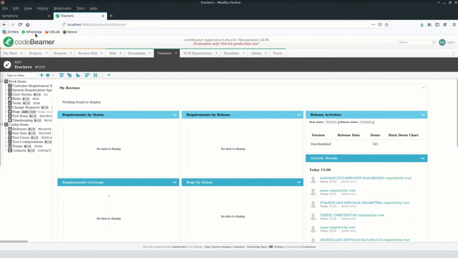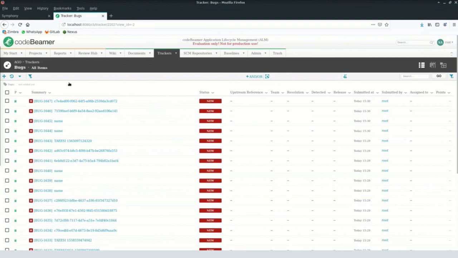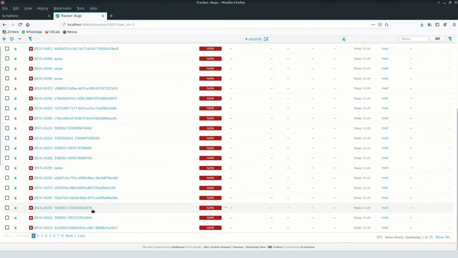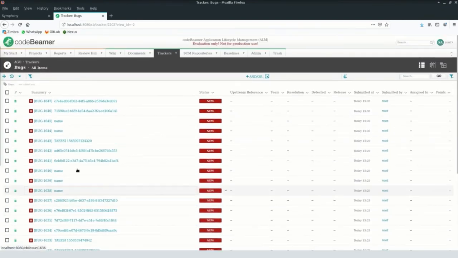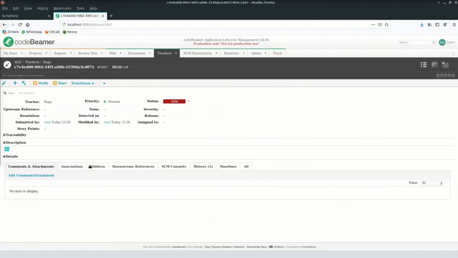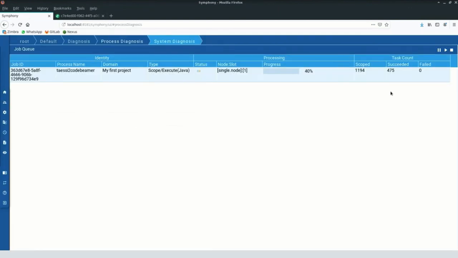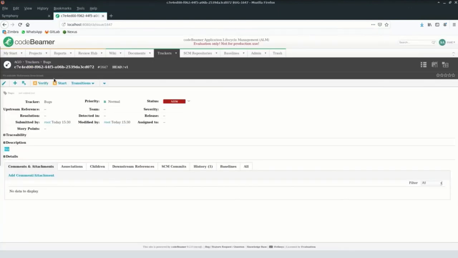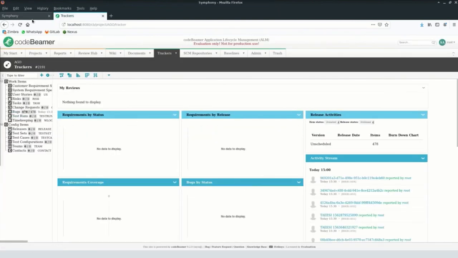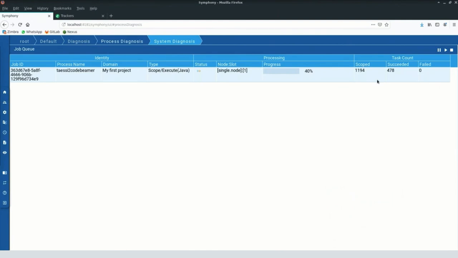Let's check the Codebeamer side. Here's our bugs tracker. 470 are loaded, 471 are loaded. And due to the nature of the TAEESI development environment, this is randomly generated content, so it's not very beautiful, with a lot of descriptions and unique identifiers. As the process continues, it's 476, and then we can double check back on the tracker itself, 478. And so here is how the synchronization goes along.